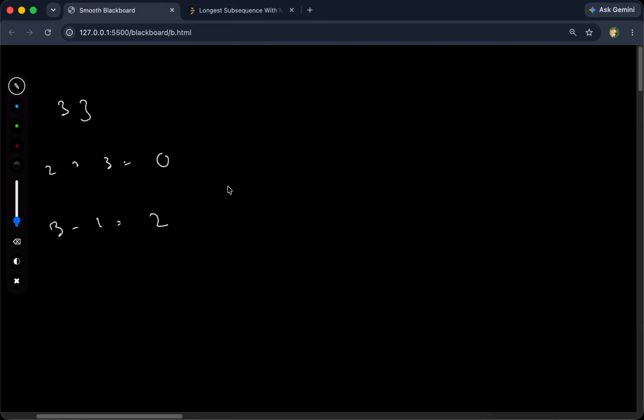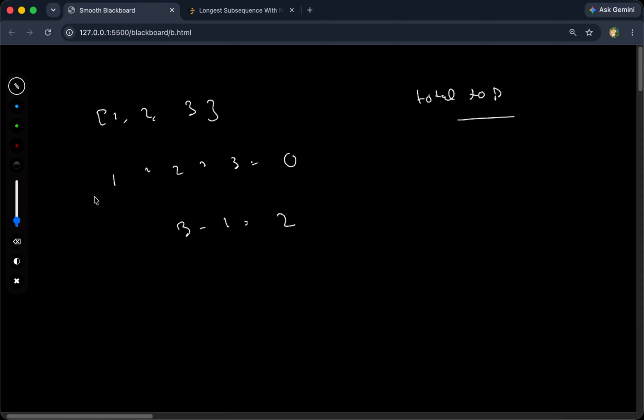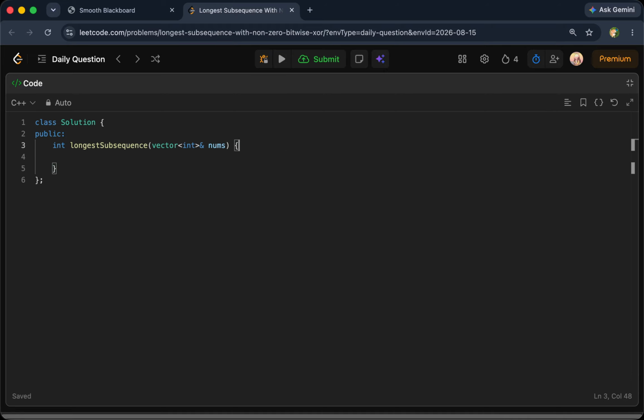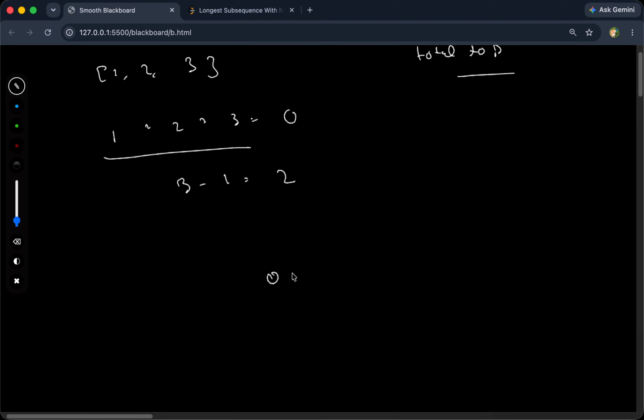Here, we need the total XOR. First we need to calculate it, so we create a variable, total XOR, equal to 0. Why start with 0? Because 0 XOR x is equal to x. Now total XOR is 0.